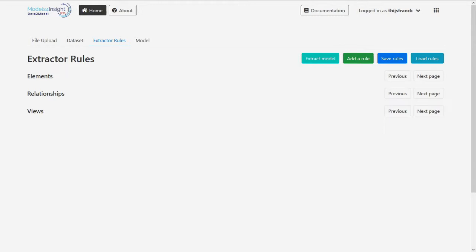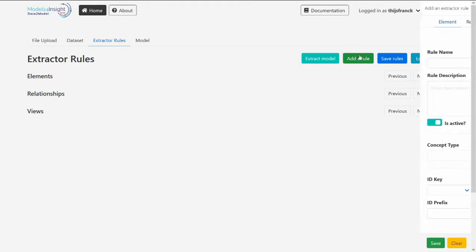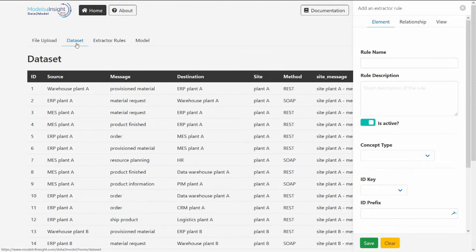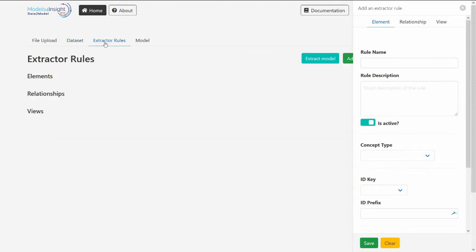This opens a side window in which you can define your rules. You can still navigate between the tabs in the main view while the window remains open. This can be useful when, for example, you need to refer to your dataset again.